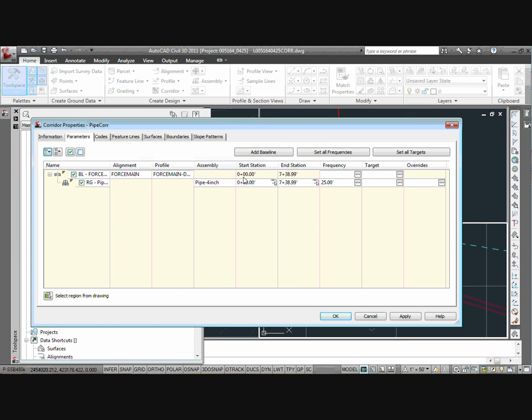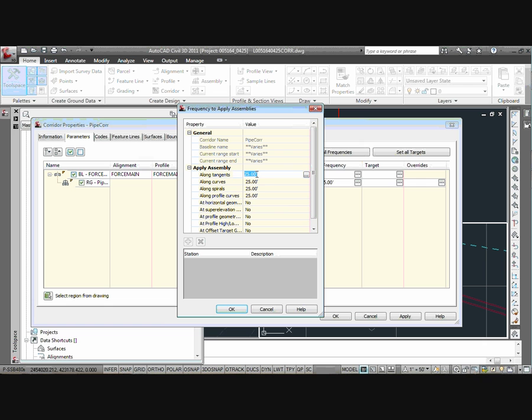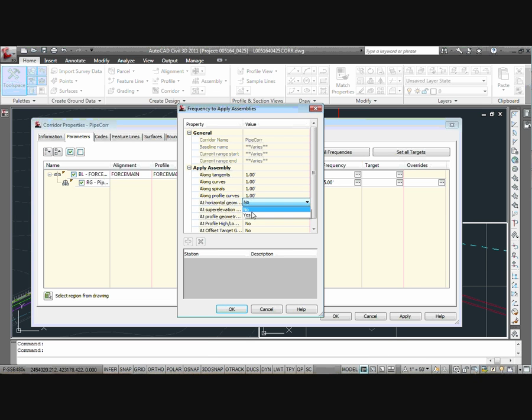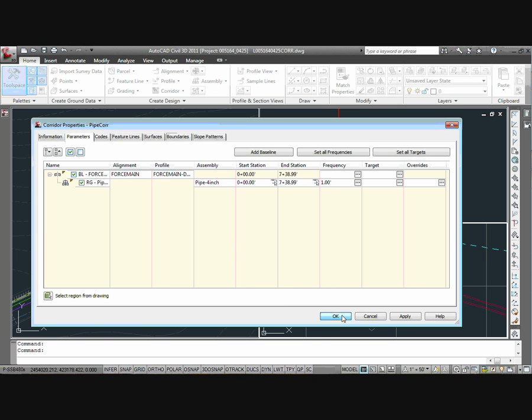So if I go into my force main corridor, go to set all frequency, you can see I'm going every 25 feet. It's perfect here. Let's set that to every foot. Might be a little much, but hey, it's a test file. I can do whatever I want. In a real design, you might not want to go to a foot. You might want to try 2 feet or 5 feet or something to that order.